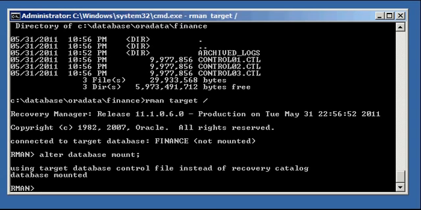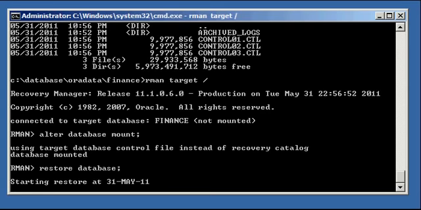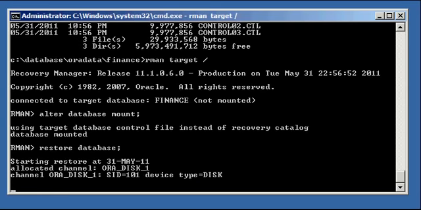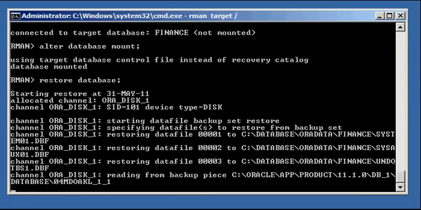So now, to restore our database, all we do is restore database, semicolon. And you're probably thinking, it can't be that easy. But I'm telling you, it is. It's reading the backup. It's restoring all of our data files. So it's reading from the backup piece. Obviously, these backup files have to be where RMAN expects them to be and have to be available for this to work. It's that easy, folks.